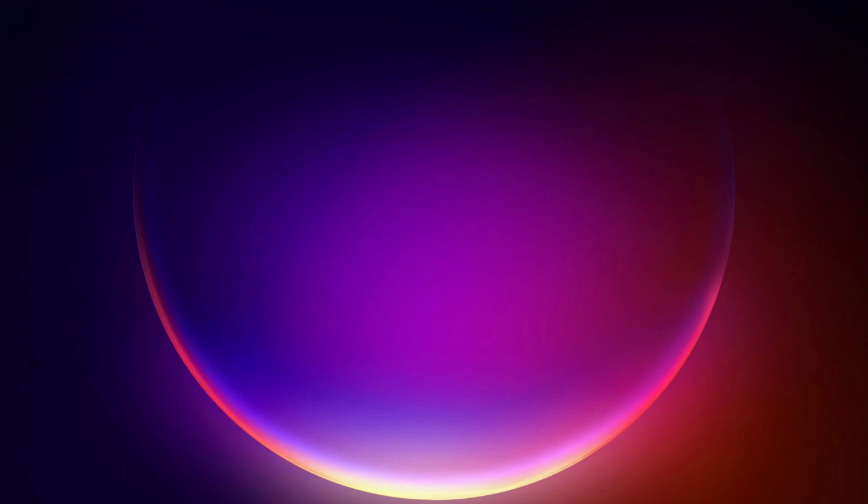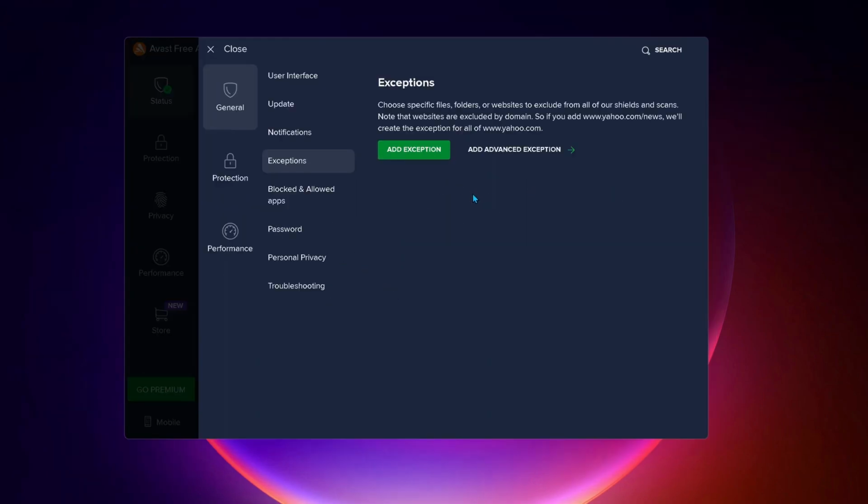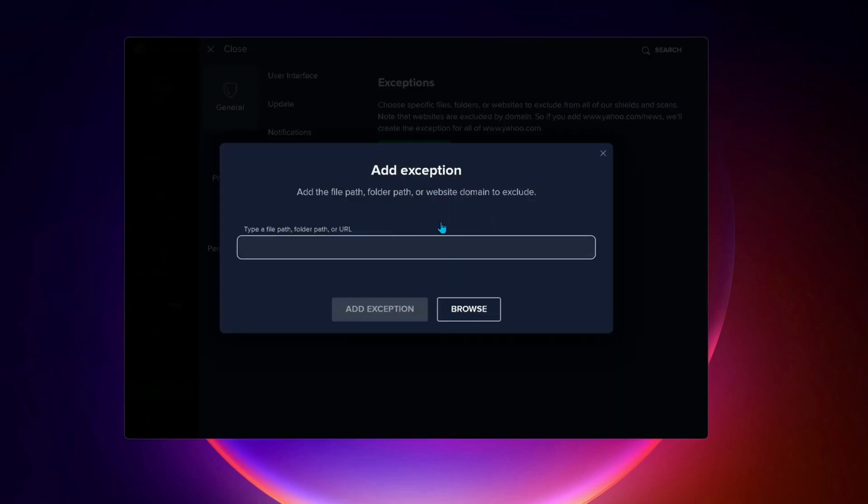Okay, so the first solution to fix this issue is to add exceptions in your antivirus. So open up your antivirus. In my case it is Avast. If you have AVG or any other antivirus, then you need to follow the same process. Over here, we need to add exceptions for Riot Games. So to do that, just click on Add Exceptions.